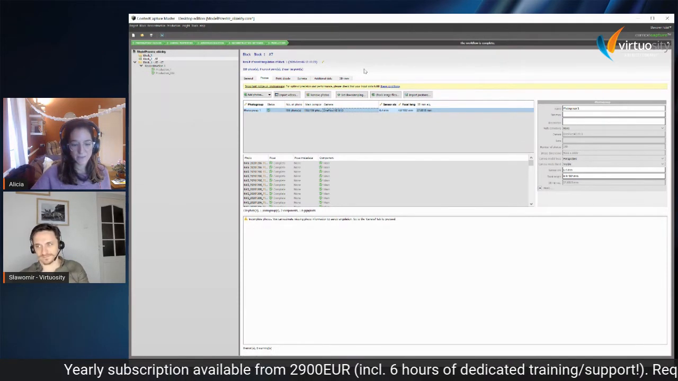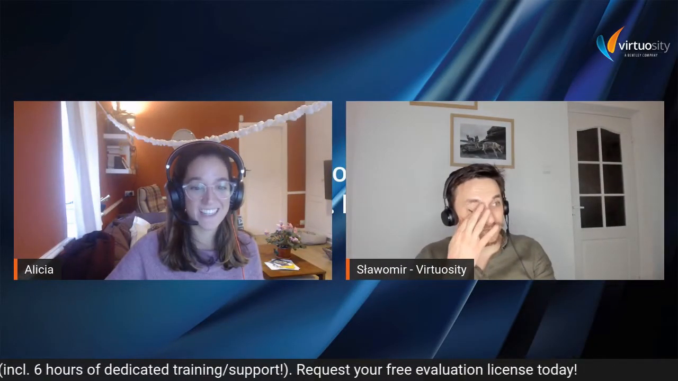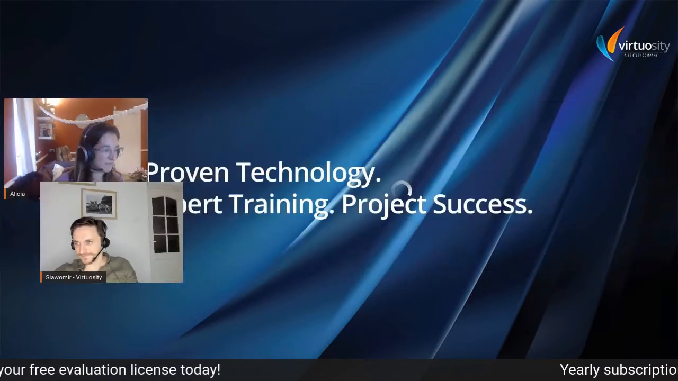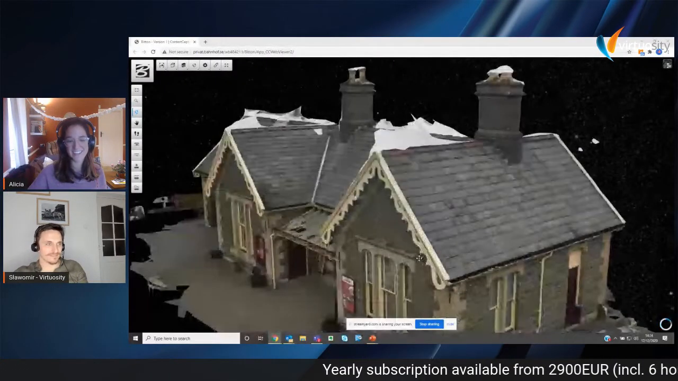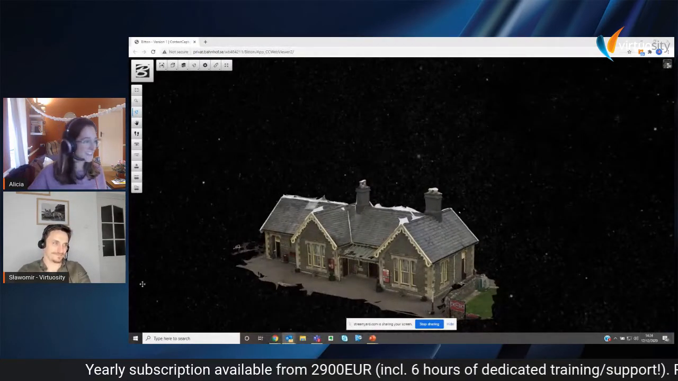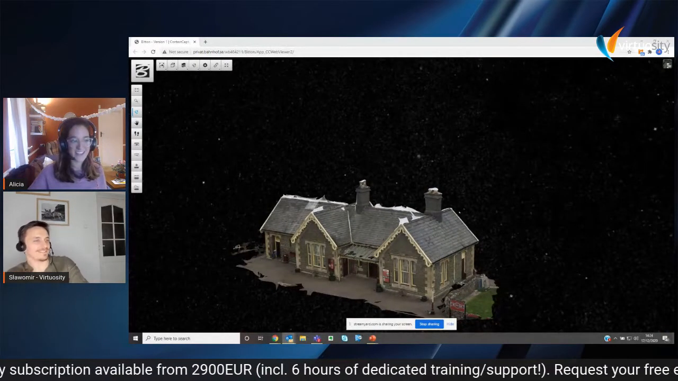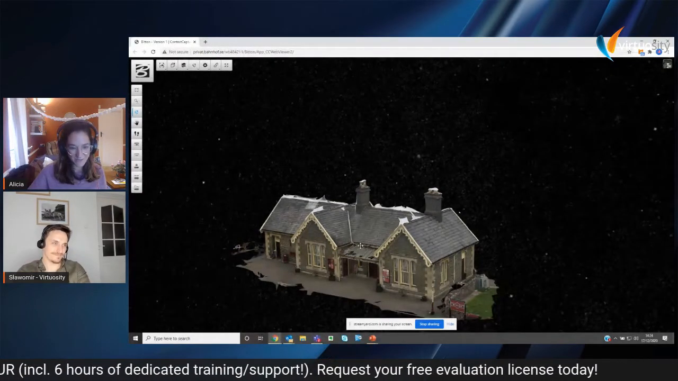I'll share my screen for a second and show you. There is a customer, James Manfield, who just sent me the link to a 3D mesh that he did with an iPhone 6. Was it an iPhone 6? Yes, exactly, iPhone 6. And this is coming from 96 ground pictures.